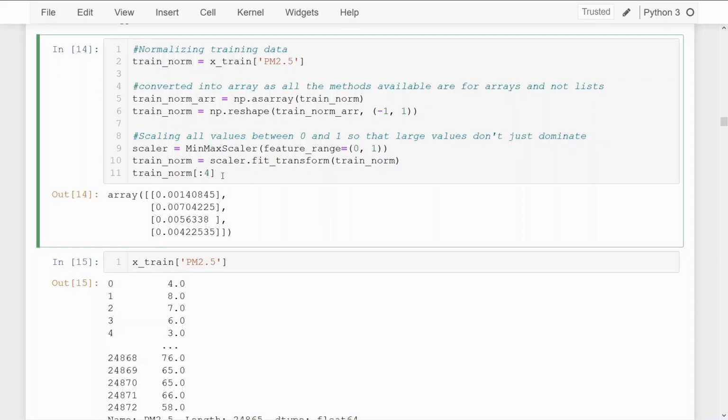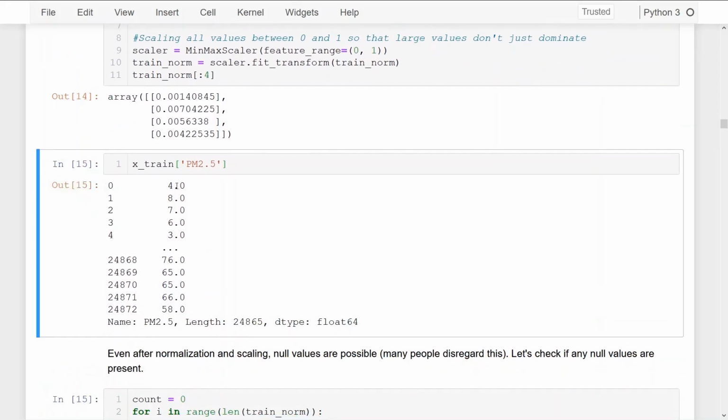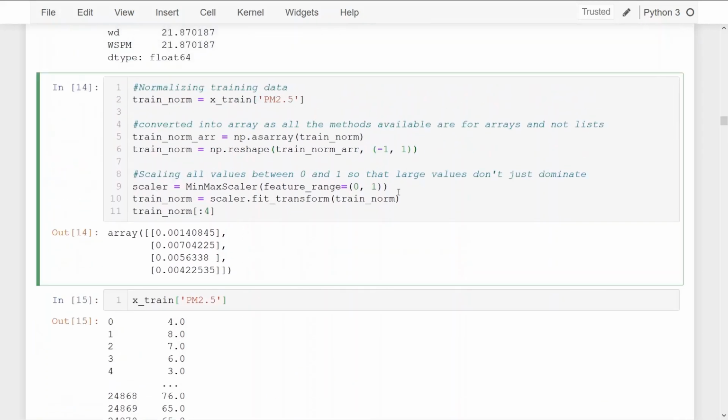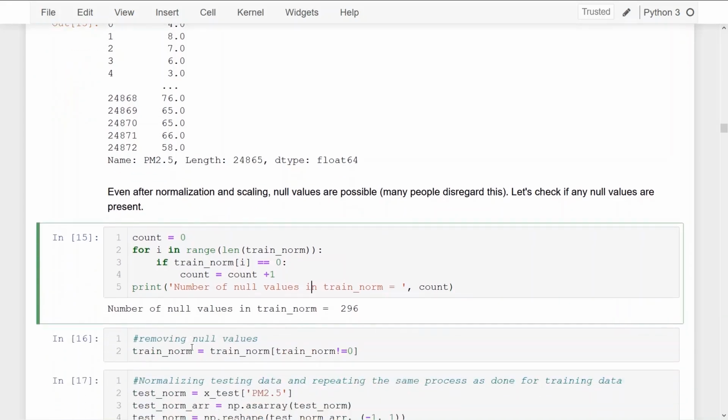So here I'm printing the first 4 values in that column to get an idea of how this normalization has taken place. The PM2.5 column originally looked like this. Apart from the value, there was also the index for that value, but for our predictions we need only the value. That was the reason we specified 1, which means we only want one column. That means only the value should be present, and then -1 for NumPy to determine how many rows it wants. Even after the procedure of normalization and scaling, null values are possible. So even if the value is 0.0003, we can also consider it a null value because the tolerance is so low and it can cause some problems for the predictions of our model.